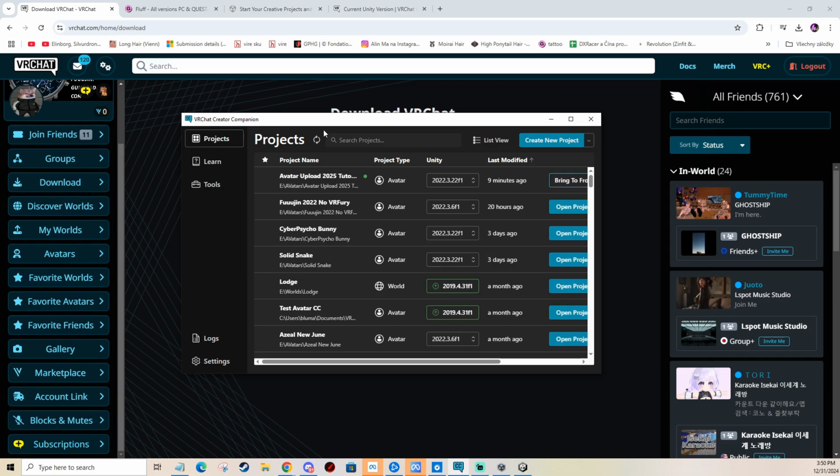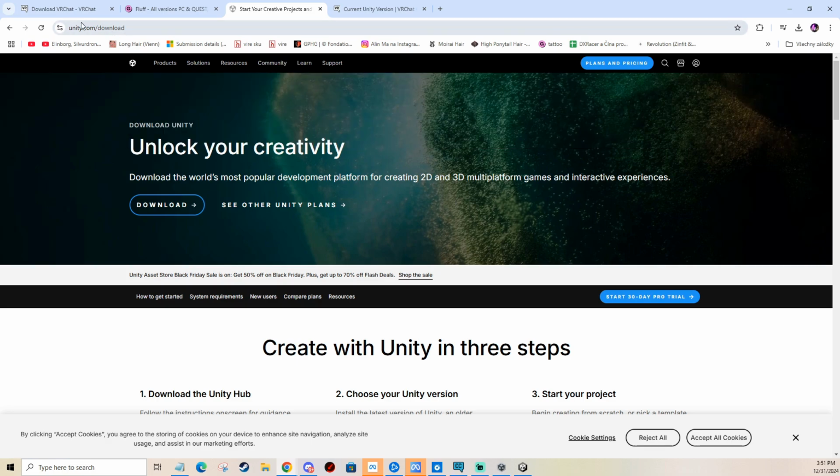And what the companion is also gonna ask you is to install Unity, the correct version. Unity is the game engine that VRChat runs on, and we need it to be able to upload stuff. Usually the companion just allows you to install it automatically. It just asks you and you click yes, please install, okay, and everything's done automatically. If for some reason it doesn't work, you can also download Unity manually, link in description.